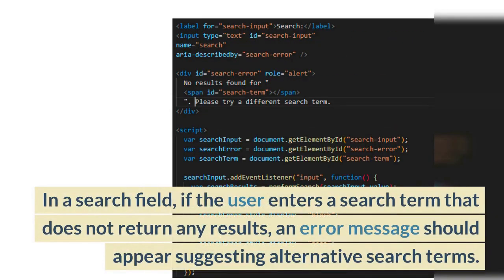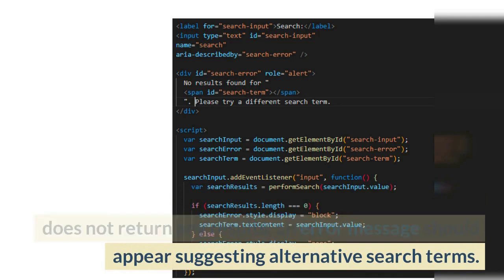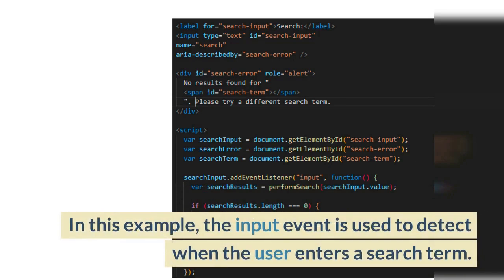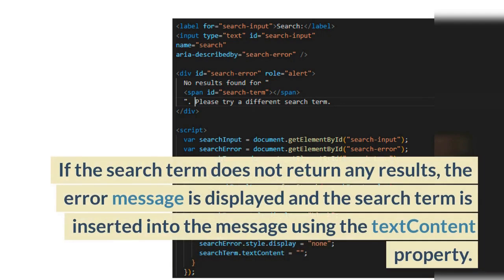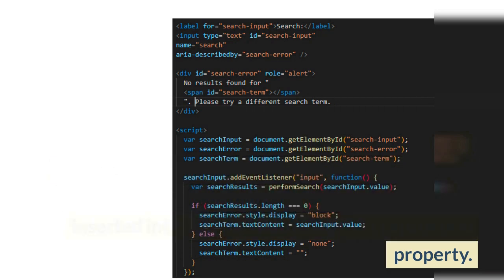In a search field, if the user enters a search term that does not return any results, an error message should appear suggesting alternative search terms. In this example, the input event is used to detect when the user enters a search term. If the search term does not return any results, the error message is displayed and the search term is inserted into the message using the textContent property.